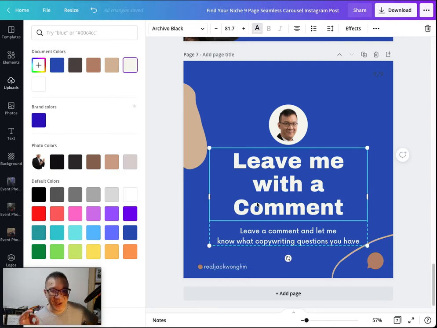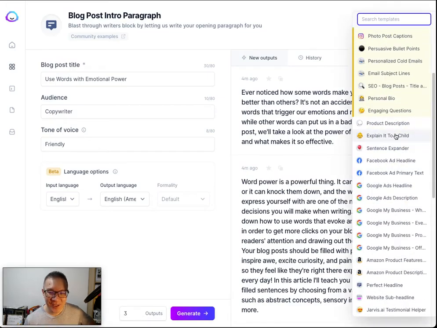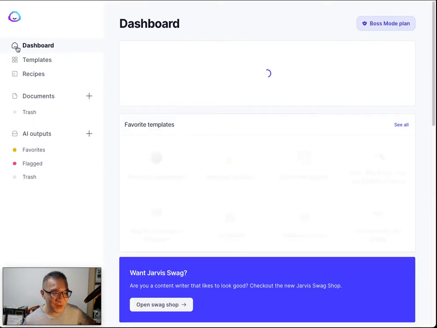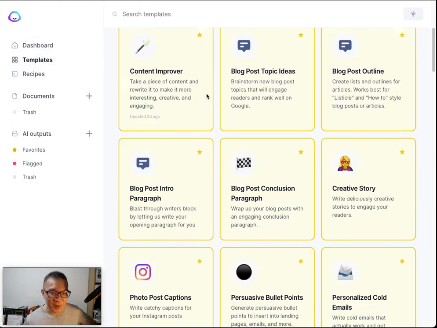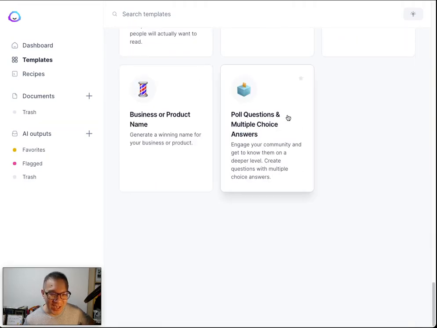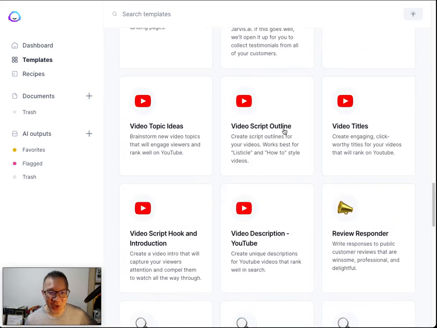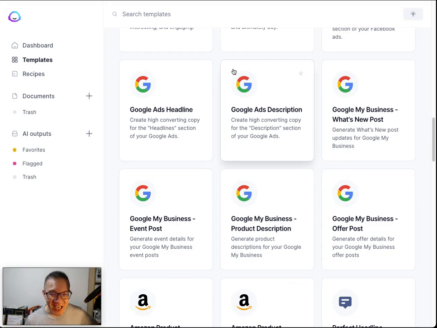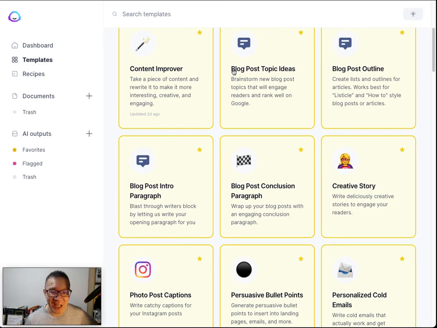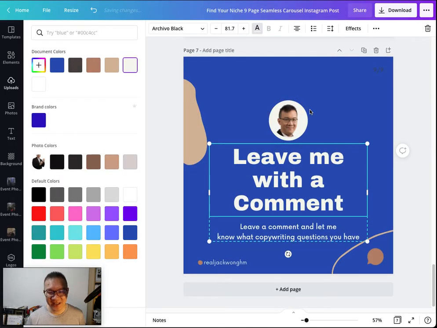So you can use Jarvis to do that. Remember the two templates I've used: number one, the poll. Let me show you again the poll template. Make sure you find this one, the poll questions and multiple choice answers. That's the one which is very important. The next one, I've tested it myself, I like the blog post intro because it helps me beef out the main point with a few more lines. So using these two templates, you then have a carousel post. If you're happy, then the next thing you do is just download this.